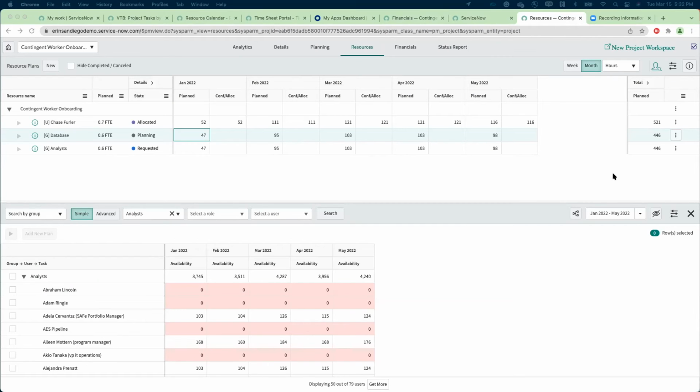So starting with date range control, let's click on a resource plan requested. You can see that the resource plan was requested from January 2022 to May 2022. And in the lower pane for the analyst group that was requested, you can see the date range selected corresponds to the resource plan requested. So January to May 2022.